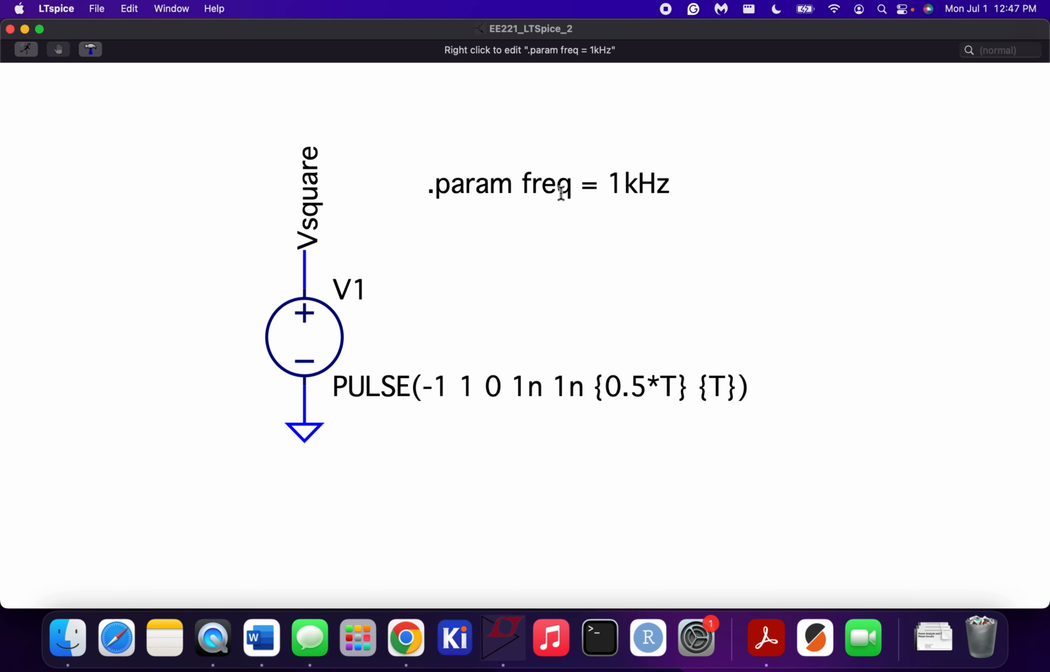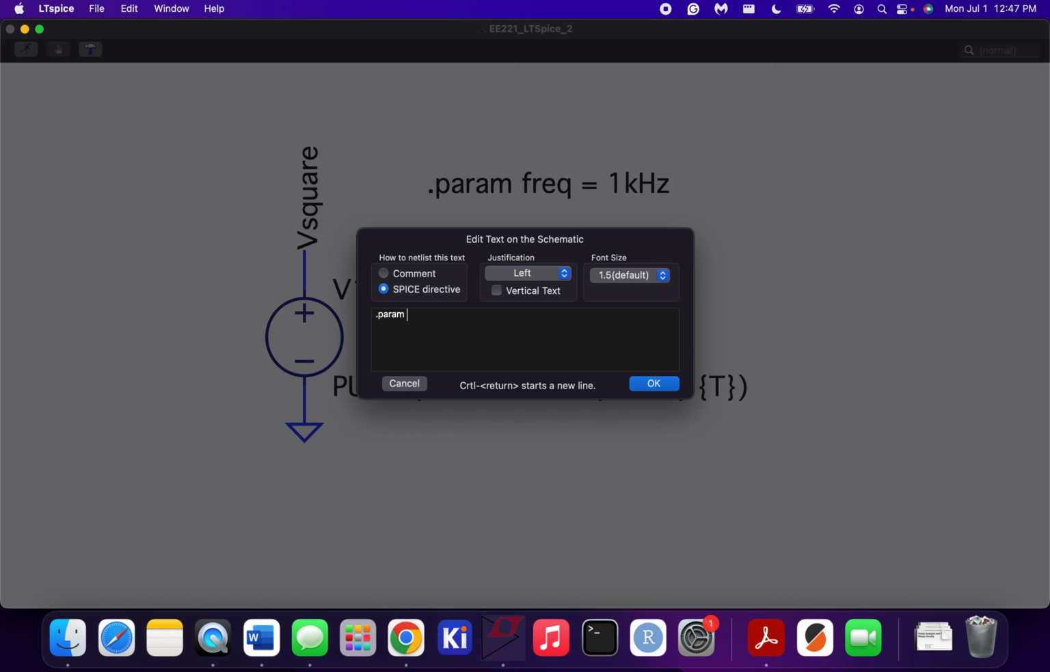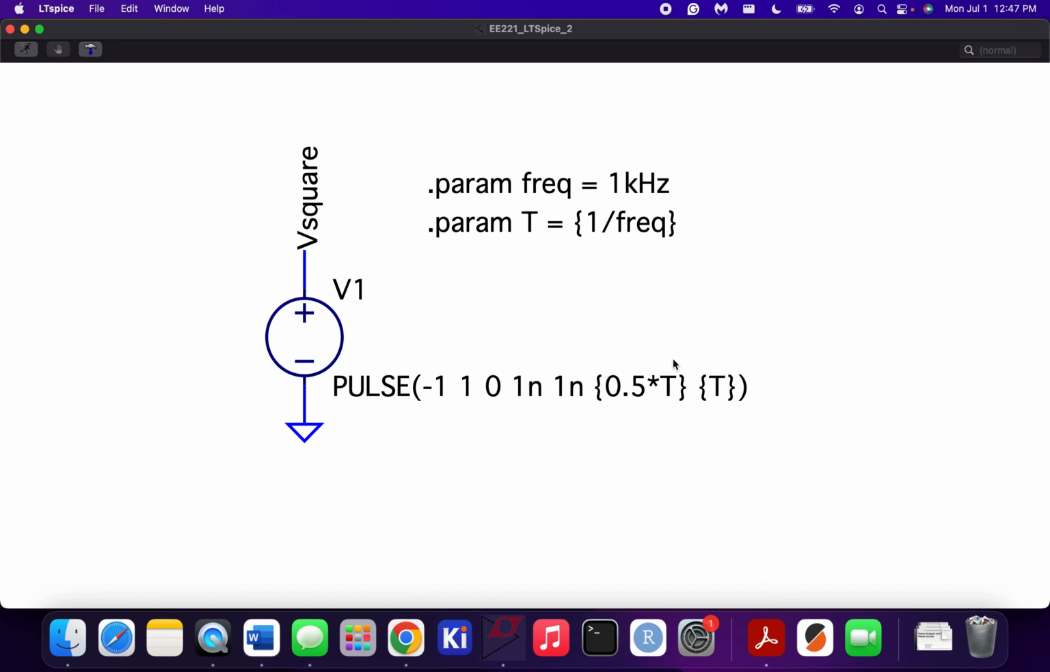That's set by me. I can also create another parameter now, and I can calculate my period t, and I can say that it's just equal to, and since I'm doing a calculation here, I have to do curly braces again, 1 divided by my frequency. Okay, and so now that is going to set my period based on the frequency. So I've just set t to be 1 divided by this value, which is 1 kilohertz. So I'm going to get 1 millisecond here for my period, and I'm going to get a half a millisecond for my on time. So this is going to be a 1 kilohertz square wave, okay?